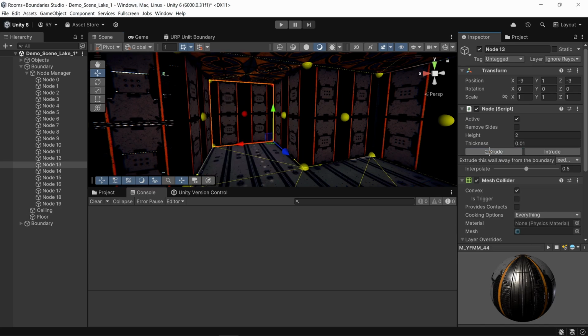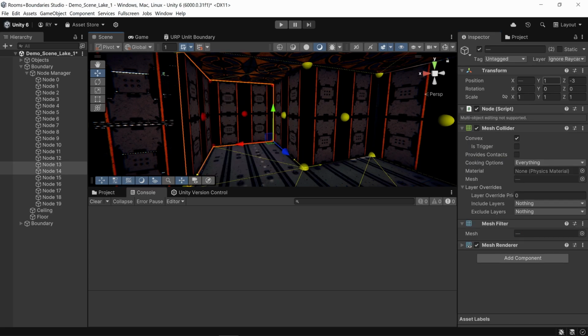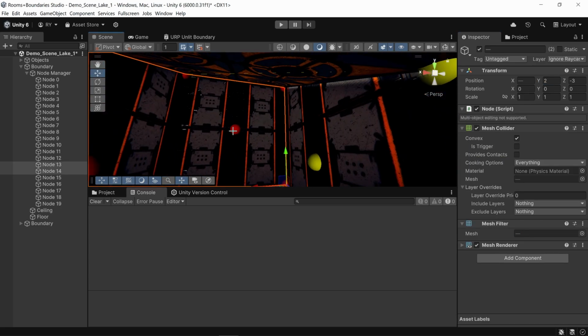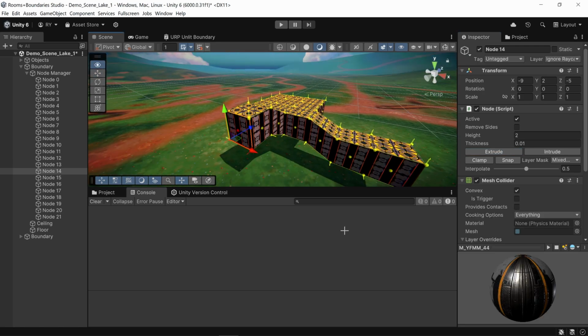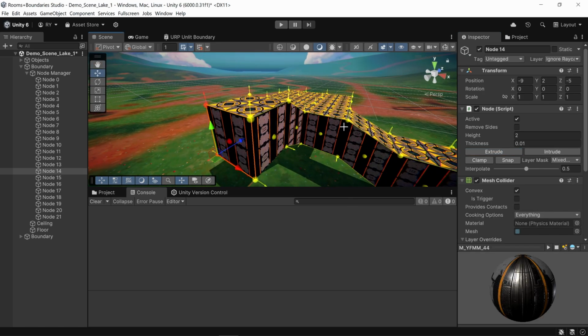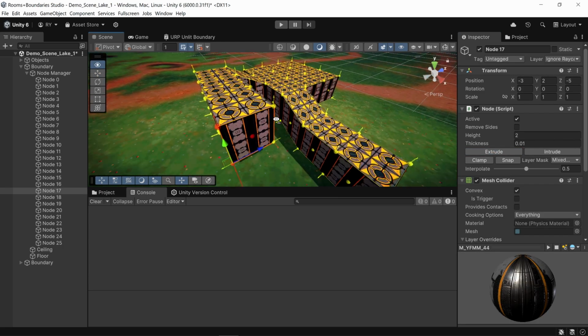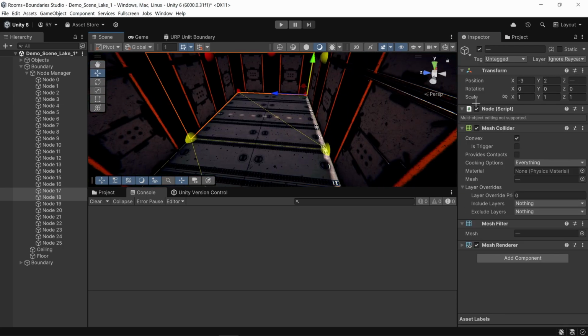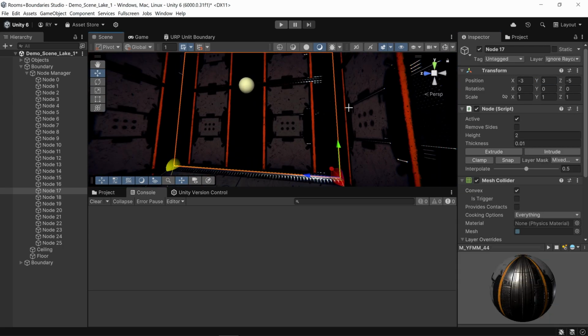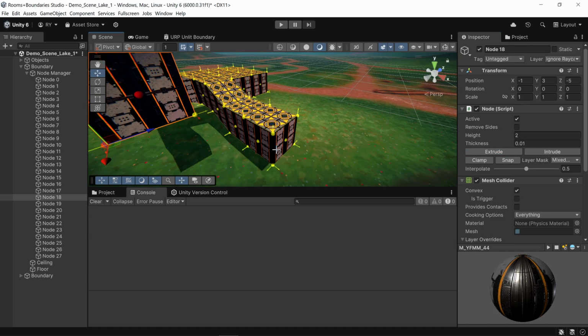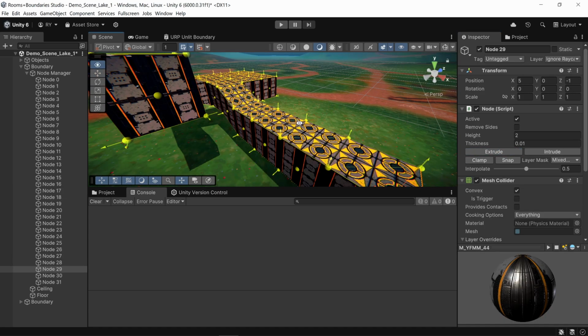Next, I'm going to extrude this out and let's bring this up by another 2 and let's extrude it out again. So this is what it looks like at the moment. I'm going to make it go over the top of our existing room here, which means I need to make this one go up a little bit more, and let's extrude this out one more time, and I'm going to extrude this one out as well.